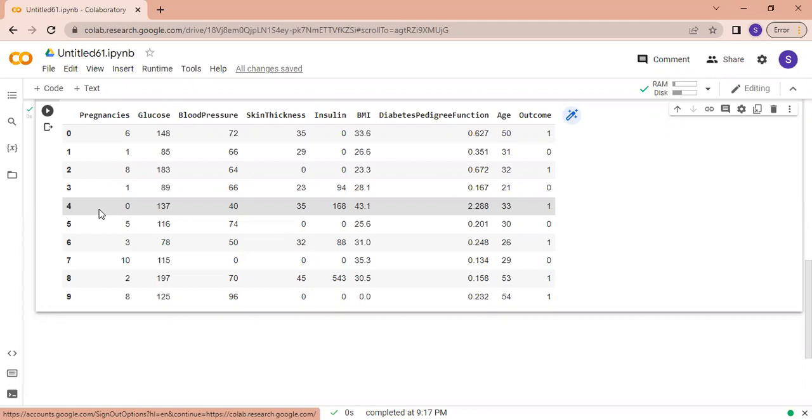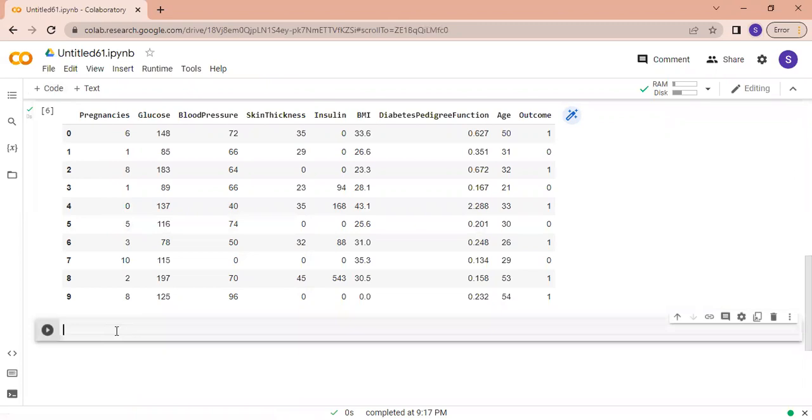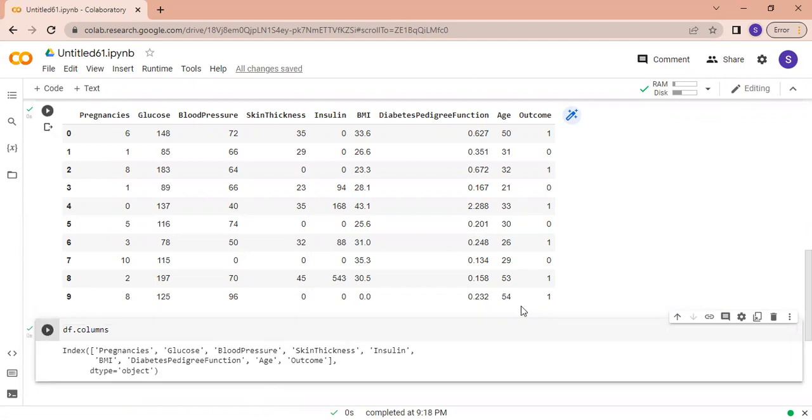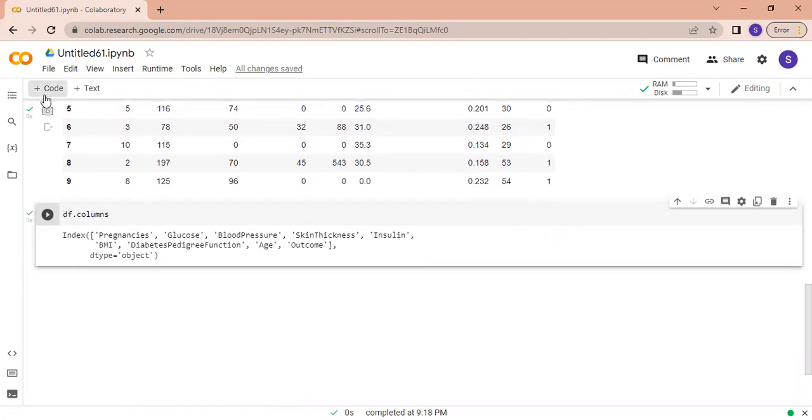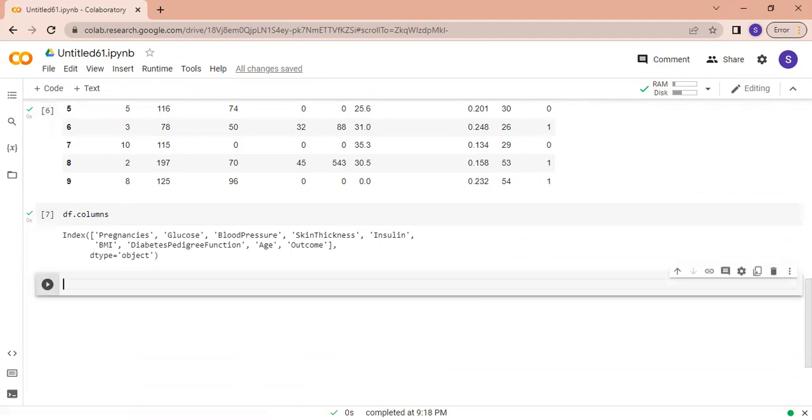Now, if I want to see how many columns there are, what should I write? df.columns, right? All of the columns of the data frame will be displayed.